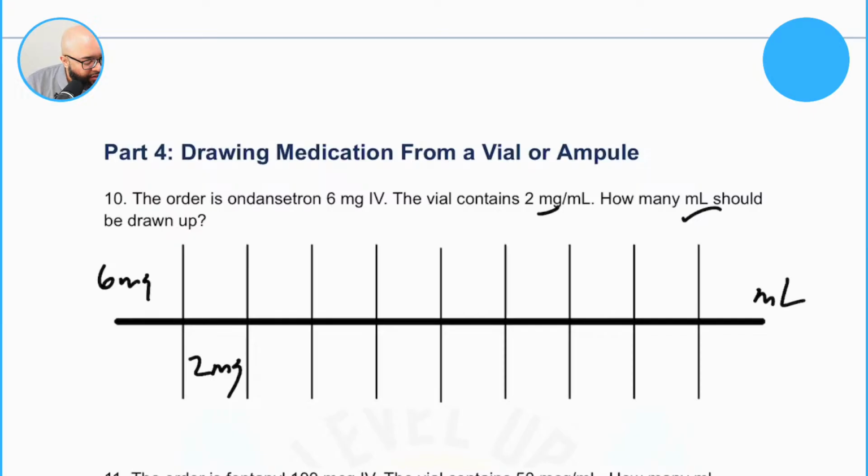And then whenever there's no number in front of the unit, we understand it to be 1. So that's kind of like me putting a 1 here and saying 1 ml. So that's 2 milligrams in 1 ml. In this case, I ended up with milliliters in the top. I want to end up with milliliters in the top. Everything's looking good.